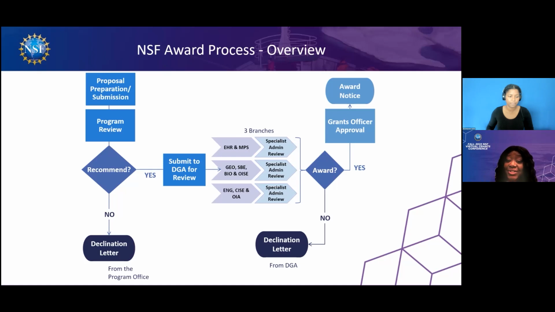Now, if the decision to award is made, the funds will be obligated by the grants officer and an award letter will be emailed to the addressees on file. Congratulations, you've been awarded an NSF grant.